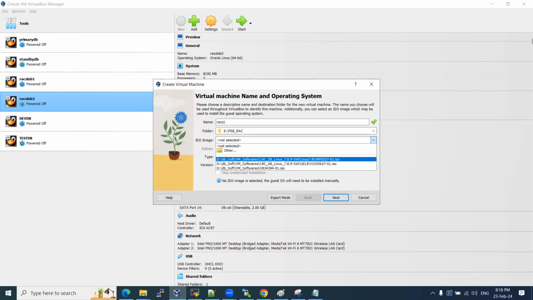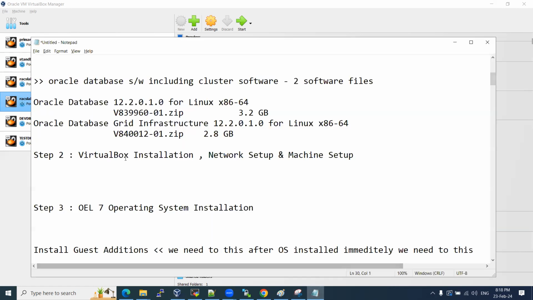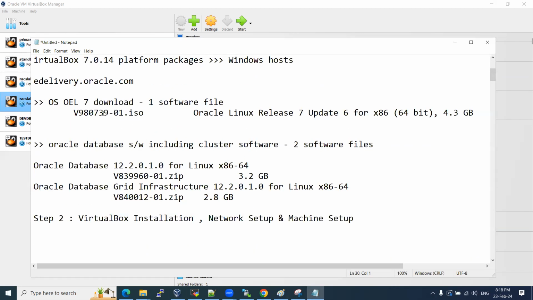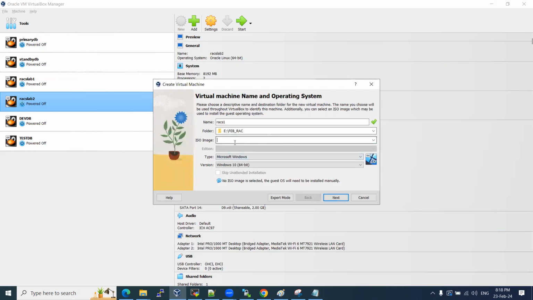See here, 995537. What is the software number? This is 980738. That's okay. Even OEL 7, this is the 7.6 version. Update 6, update 8, update 7, update 9, you can download it. But in my case, I have it, but I'm not going to add it right now.